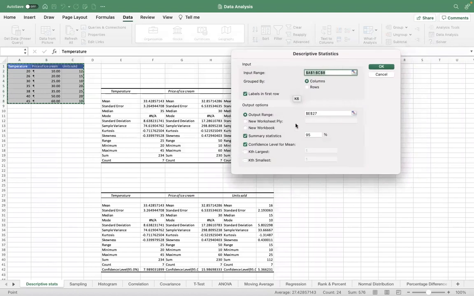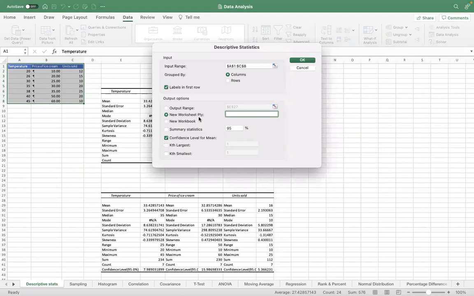So that's what happens. If you want to remove the summary statistics, you can remove that as well. Confidence level of mean, and if you want to put kth largest, kth smallest, things like that. If you want to put it not in the output range in the same sheet, but in a new worksheet, you can put that as well, apply, and give the option of the new worksheet separately. If you want to put it in a new workbook, you can do that as well. It will just open a new Excel sheet for you and give all the values there.